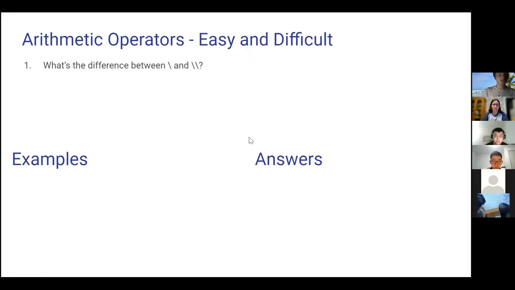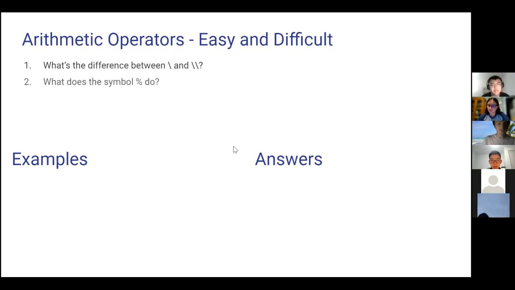So first of all, can anyone tell me what is the difference between this division, the single slash, and the double slash? Yes, Joseph's son. The first one returns a float value. The second one returns an integer value. Correct. Amazing. Good job.